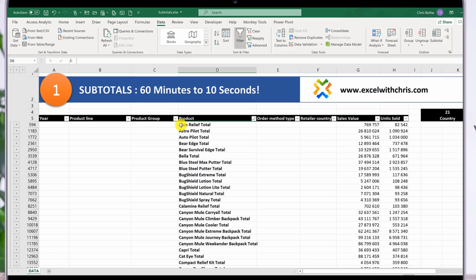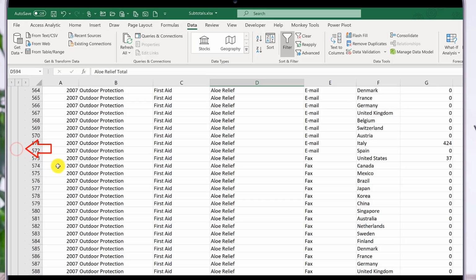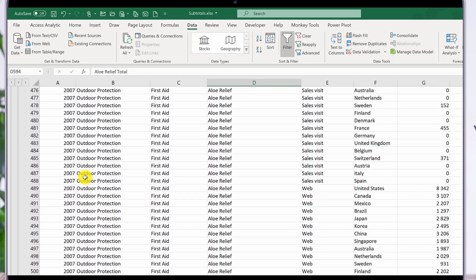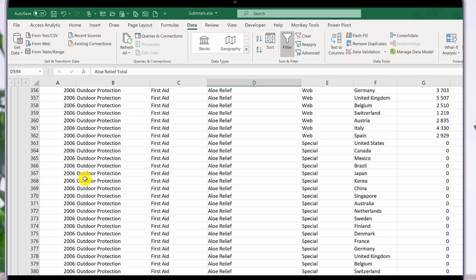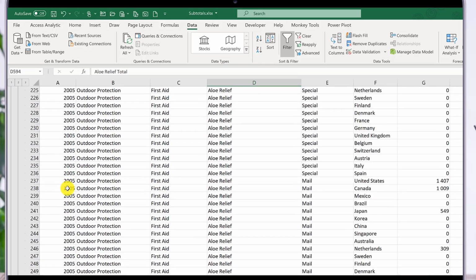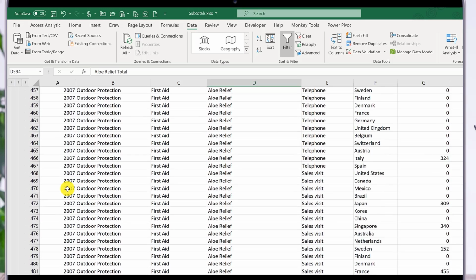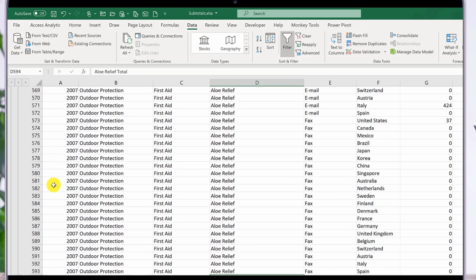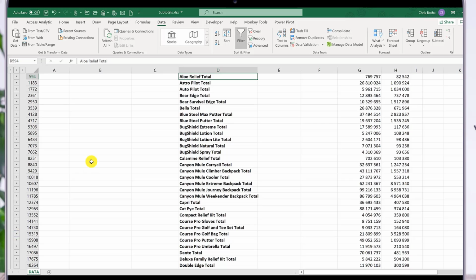If you do want to open the data or see the details for allow relief, I can just click the plus button and it shows me the allow relief data or the details of that. I can then close that again. Let's scroll down on the left hand side. You can see there's quite a lot of data for allow relief, 594 rows of data. I can click the minus and it summarizes the data.